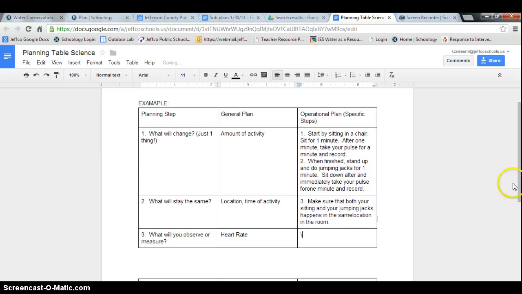Alright, so at this point I have included in my plan what will change, which is the amount of activity, and I put specific steps for that. I said what would stay the same, and I have specific things in my steps to say what will stay the same. And then what I will observe or measure, I have specific steps to make sure that I'm measuring my heart rate / pulse. Alright, so I am done now with the example.